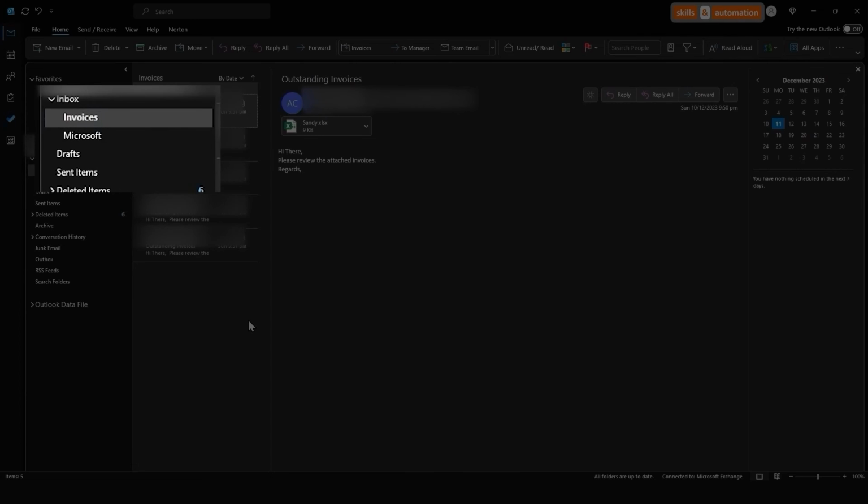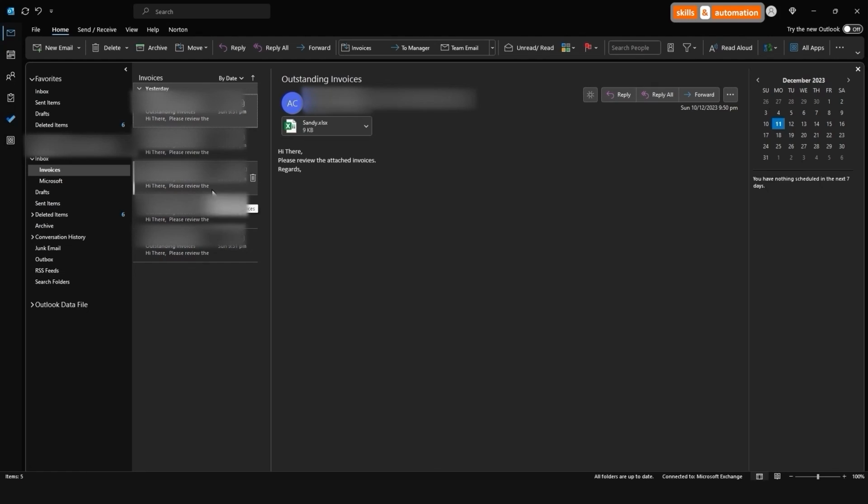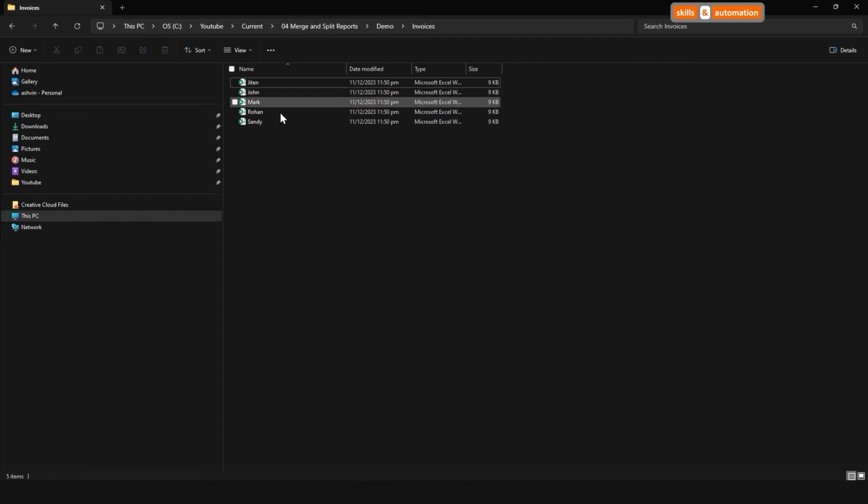I have placed the emails that we sent out into the invoices subfolder within our inbox. We will loop over the emails and download each attachment into a folder on our local drive. And then we will run the merge files macro that we had built earlier to pick up the data from each file here and collate it into a merge sheet. Let's have a look at the code.